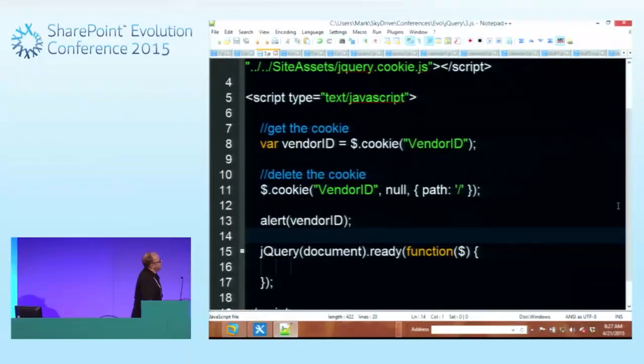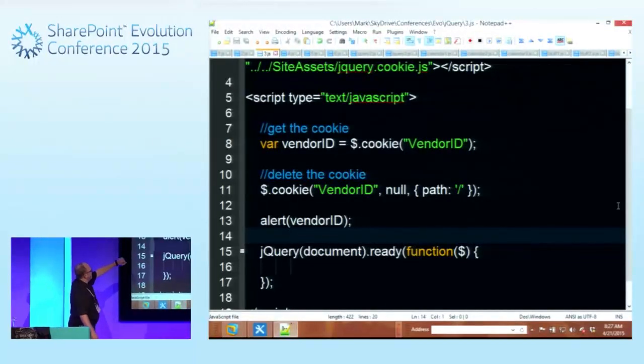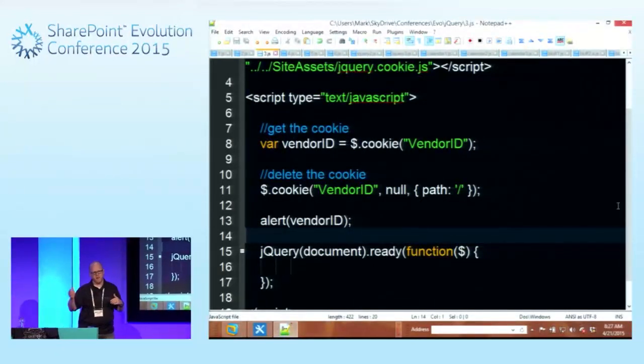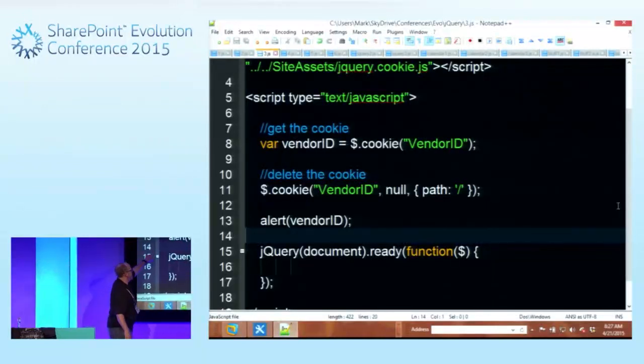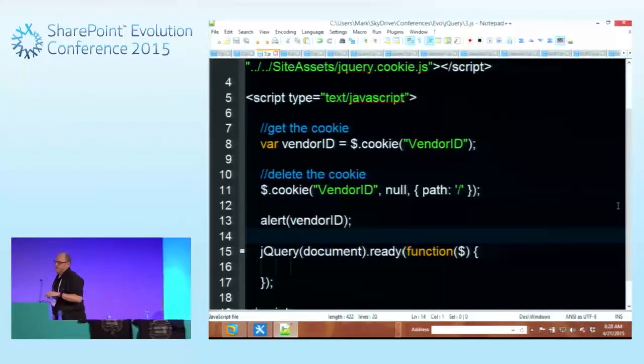Here we have a script where we're getting the value of the vendor ID from the cookie, and then we're clearing the cookie because we don't want this field set every time we go back to the page if it's not for the vendor we're looking at. So let's clear the cookie. Let's go ahead and alert the vendor ID to the user to make sure it was read properly, and that's what this script does. Just make sure we're getting that cookie properly.